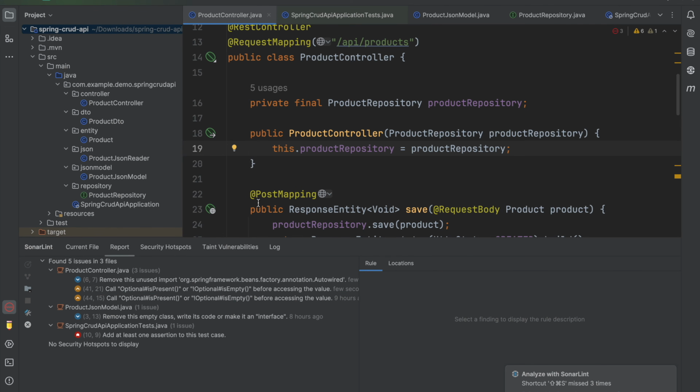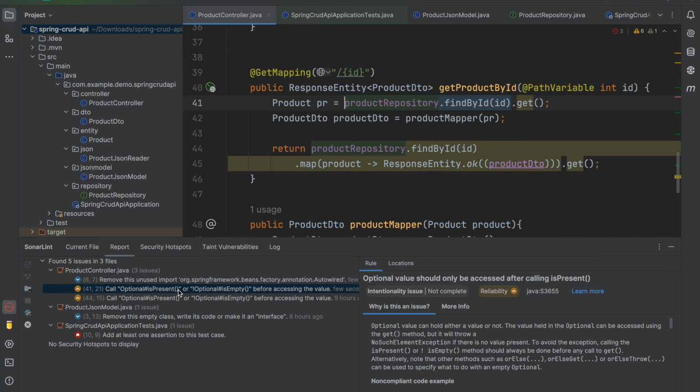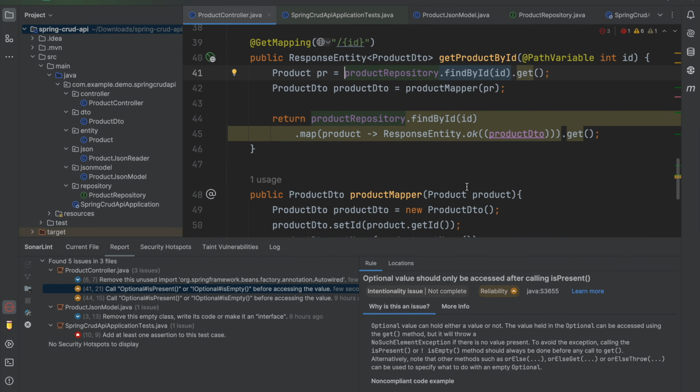Okay, so now that field injection warning is gone, and now we are getting a different one: remove this unused import. Okay, and we have an Optional is present. So it is saying that you should not use get directly here. Okay, so like this you can play with all the issues by using SonarLint.